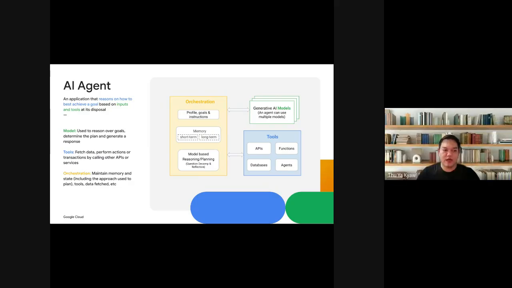And of course you have tools. Tools are to fetch the data, to perform actions, to call other APIs, or maybe even delegate to another agent, right? So this is where the tools come in. Tools are like hands and legs for you to do certain things that you want to do, right?